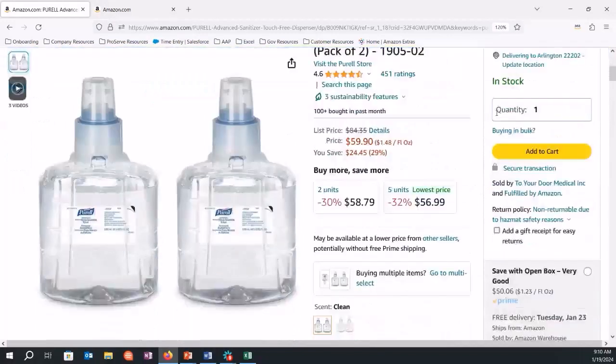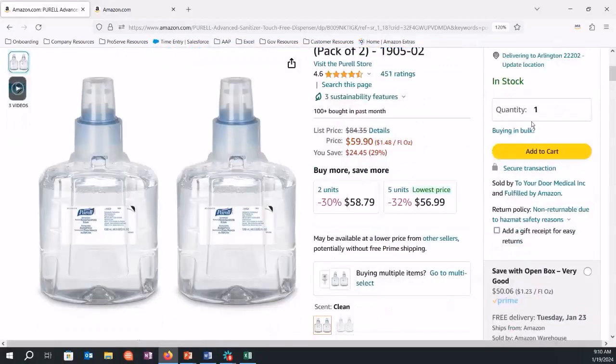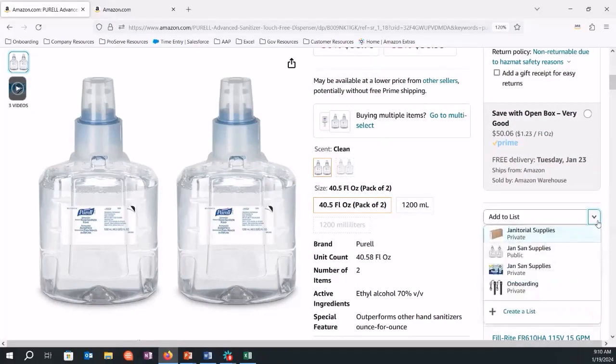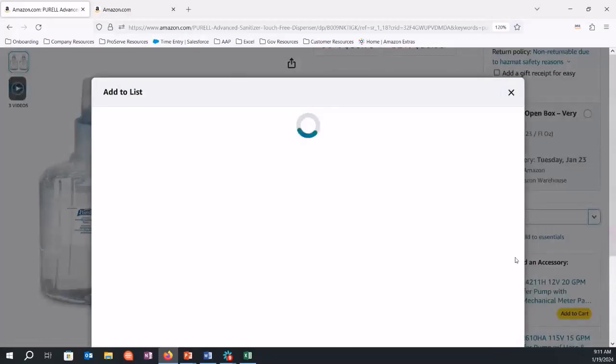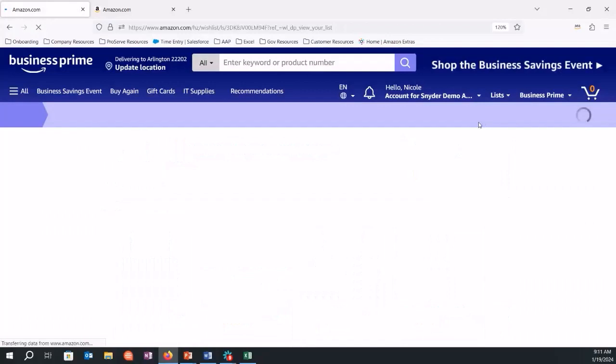So if you scroll down in this area here, which we call the buy box, this is where you can make your buying selections and add items to your cart. Right underneath that is going to be an add to list option. If you click this down arrow here, you'll see all of the lists that you have created. And you'll be able to select which one you would like to add this item to. You can also see here that you can create a brand new list right straight from the product page. For today, I'm just going to add this to my Jansan list, and then I'll click View List here to make sure that it has been added.